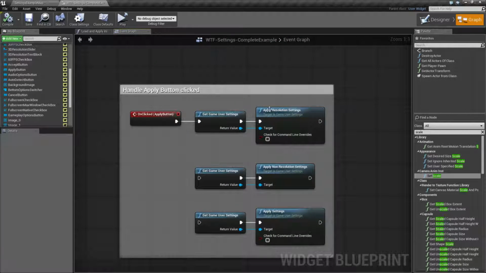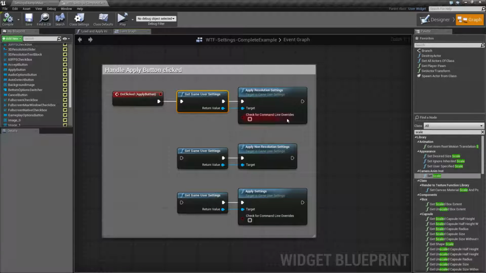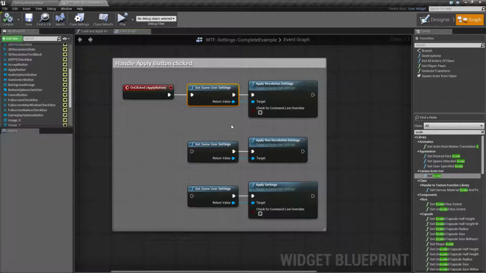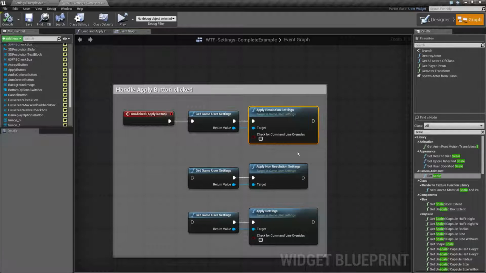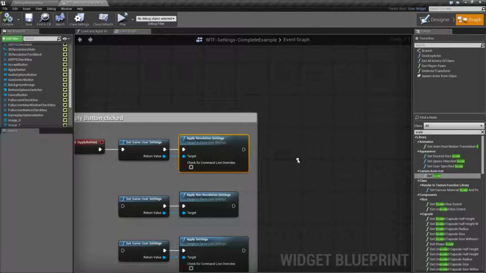So like the other game user setting nodes, we're going to have to pull it off of the get game user settings node because it needs a target of a game user settings. And it has a boolean which we'll cover shortly on what it does. There are 3 total apply settings nodes. We have the generic apply settings, which applies everything and saves. And then we have our apply resolution and non-resolution nodes, which apply their appropriate options, but do not save. So that's something to keep in mind.